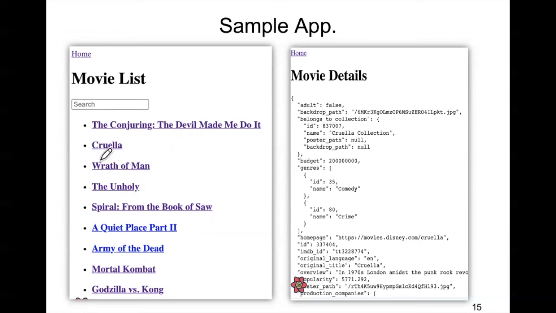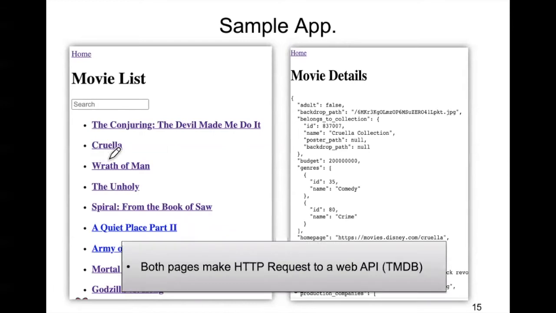Because in this app I'm not really concerned with the look of the UI, I'm really concerned with the communication with the backend. So all I'm doing on the second page, the movie details page, is displaying the contents of the movie object as a JSON object. That'll suffice. Both of these pages make their own HTTP requests, so that's good from a separation of concerns point of view.